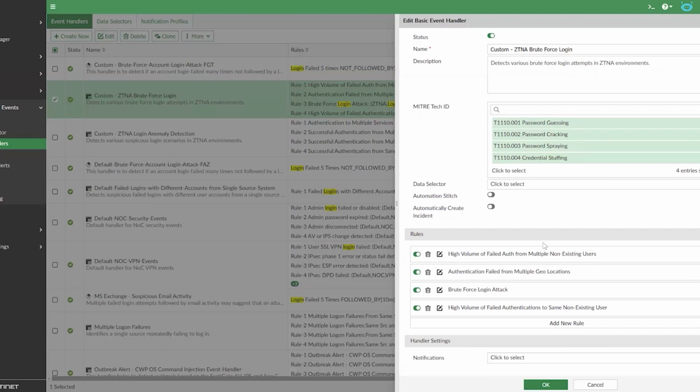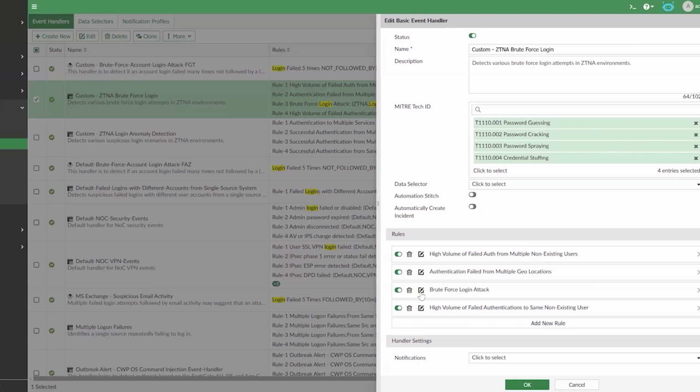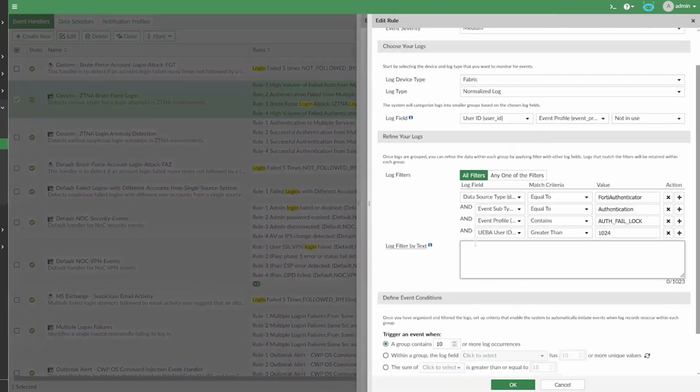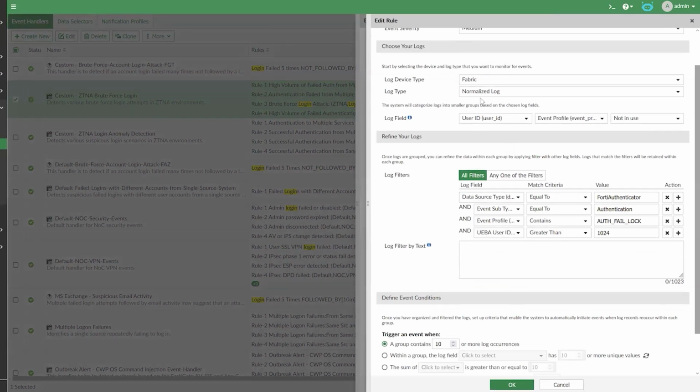Now, this is what's called a basic event handler, so the rules have an OR relationship between each other. So an event is generated when the conditions of any one of these rules is met. Digging into one of these rules, say brute force login attack, I can see that this rule is going to search through the normalized fabric logs from the SIMDB. Specifically, it's going to look at FortiAuthenticator logs. You can see data source type equal to FortiAuthenticator. This handler will look for logs from failed authentication attempts.